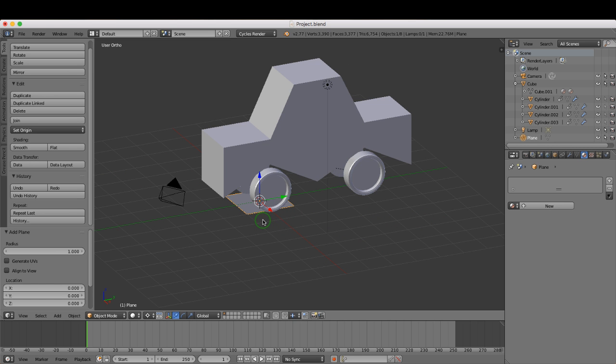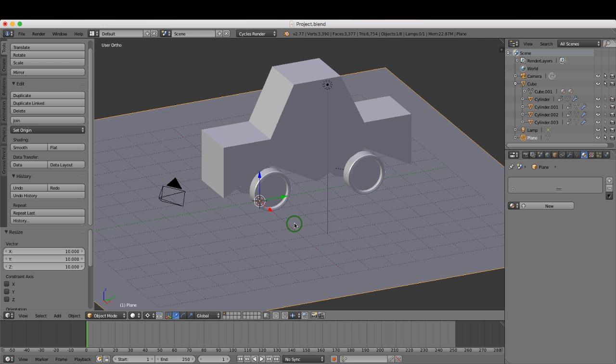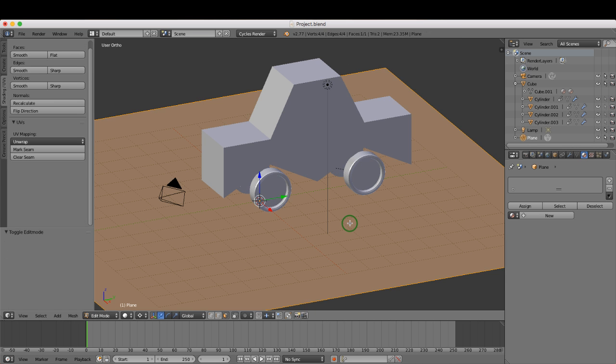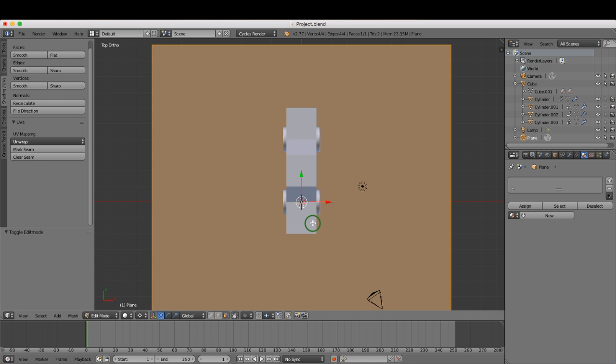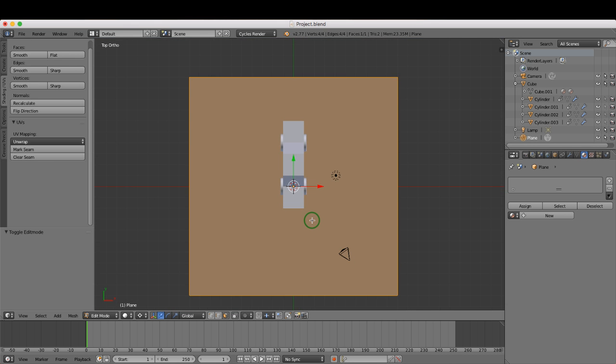Okay, now I'm going to press S to scale and just type 10 and press enter, and I'm going to tab into edit mode. So press tab and come into edit mode, and I'm going to press 7 for top view. Just going to roll the mouse wheel just to zoom out so I can have a little bit of a better view. Now what I want to do is insert some edge loops along the y-axis.